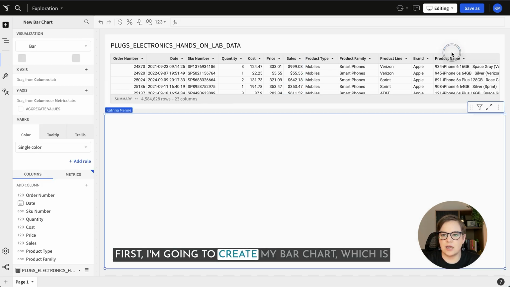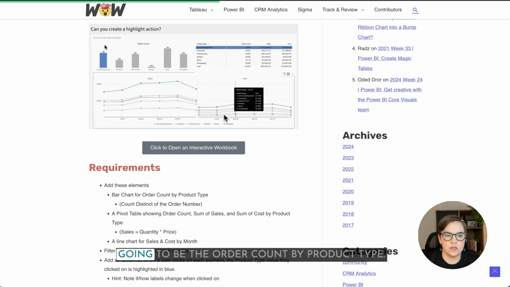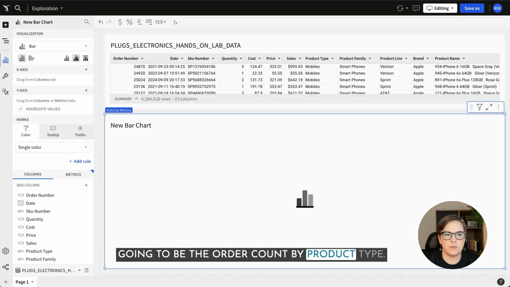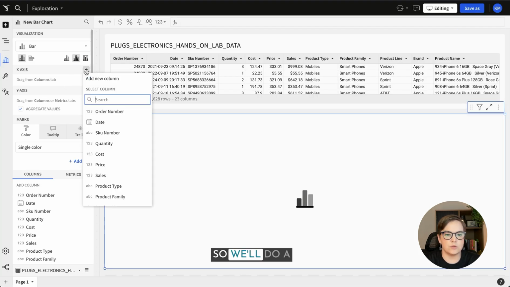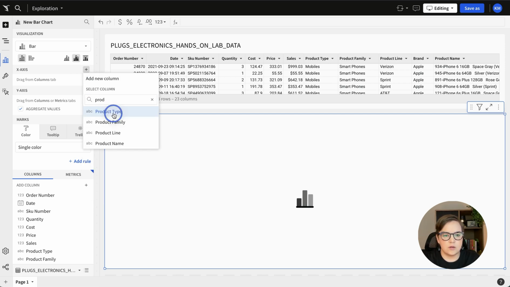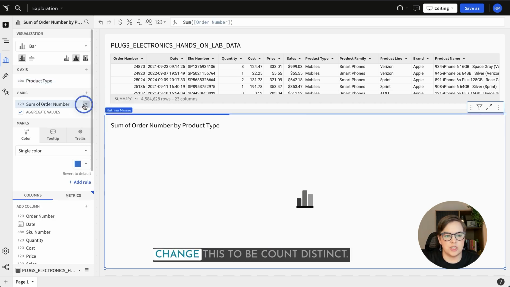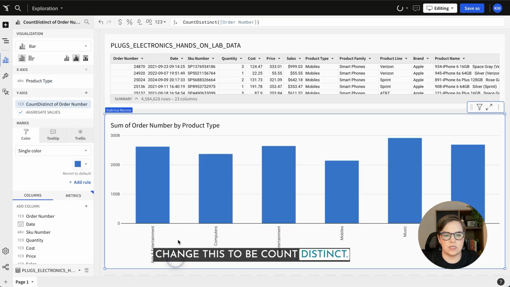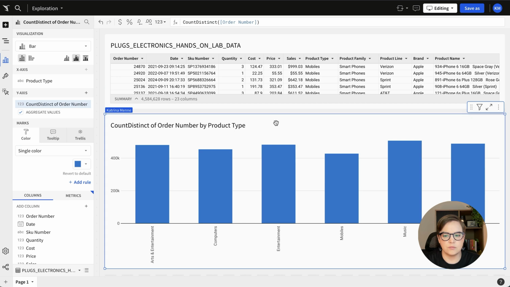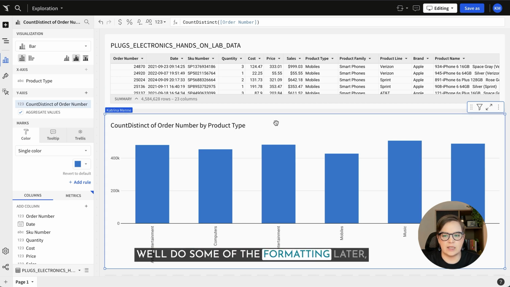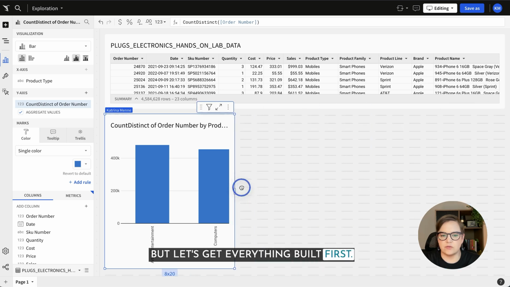First, I'm going to create my bar chart, which is going to be the order count by product type. So we'll do a product type and then we'll do the order number and we'll change this to be count distinct. We'll do some of the formatting later, but let's get everything built first.